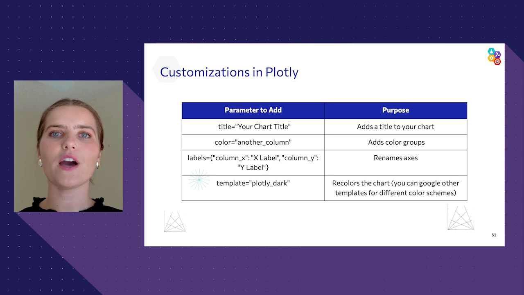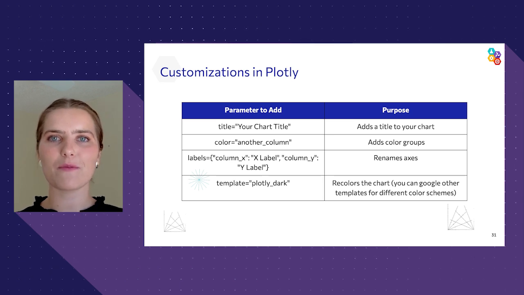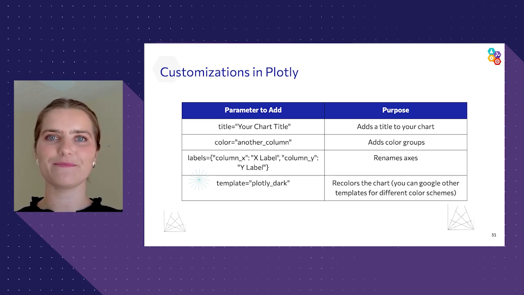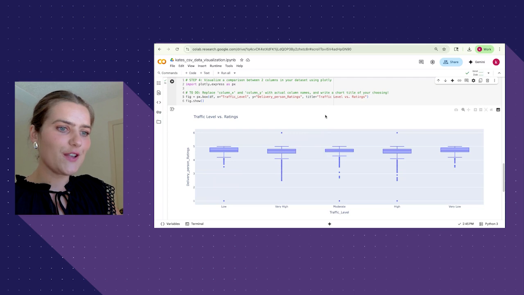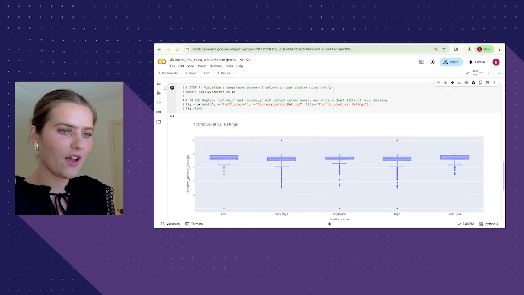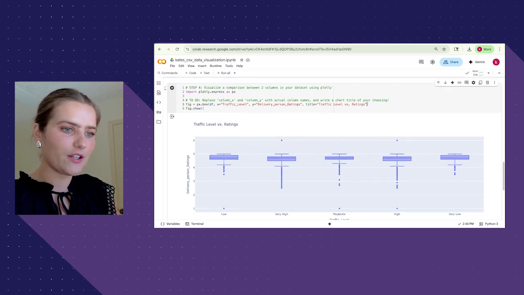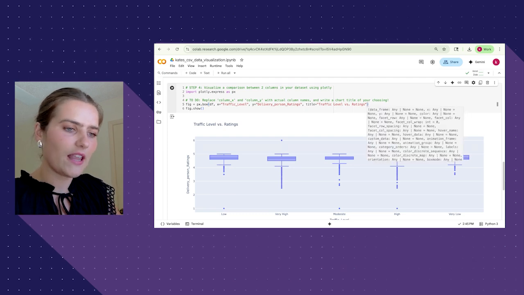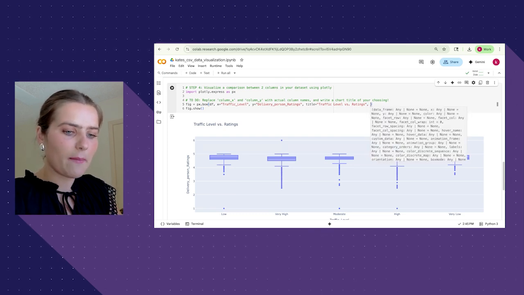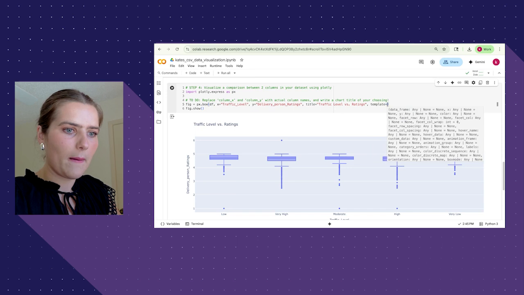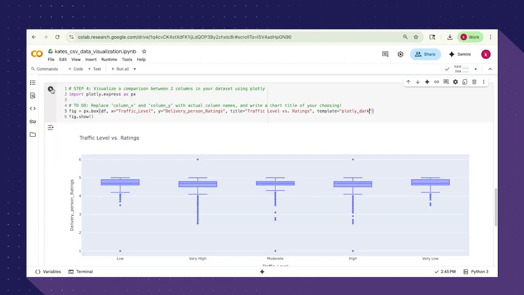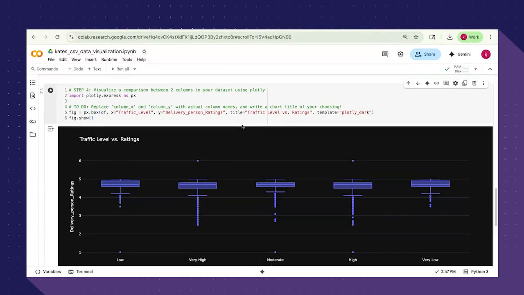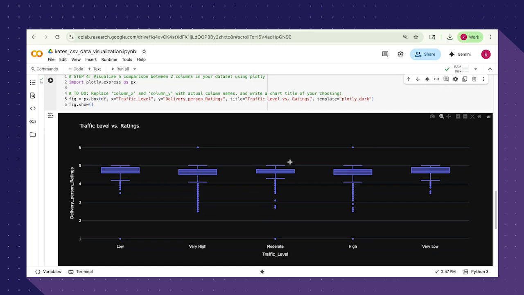So why don't we go change our plot and customize it a little bit more and see what some of these things look like too. So if we want to change the color of this plot, all that we have to do is include that template parameter. So we'll just do this by typing a comma after our last parameter, and then we'll say template equals Plotly Dark. And as you can see, now we have a different color palette, and we have customized our plot a little bit further.